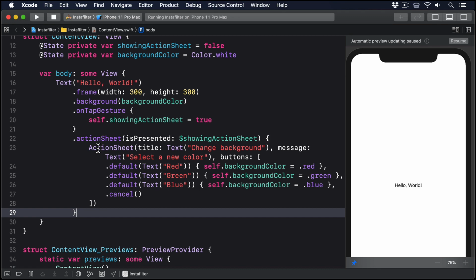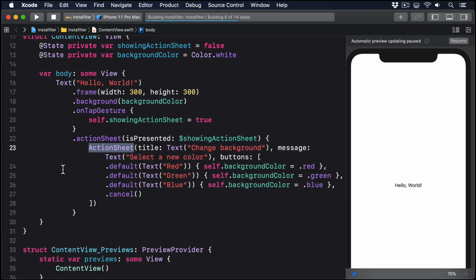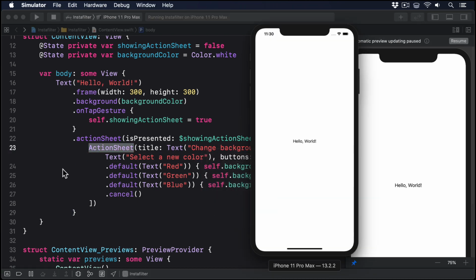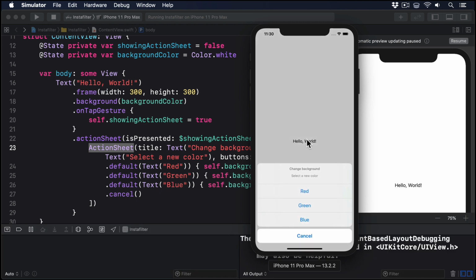When you run the app, you should find that tapping the text causes the action sheet to slide over, and tapping its options should cause the text's background color to change.